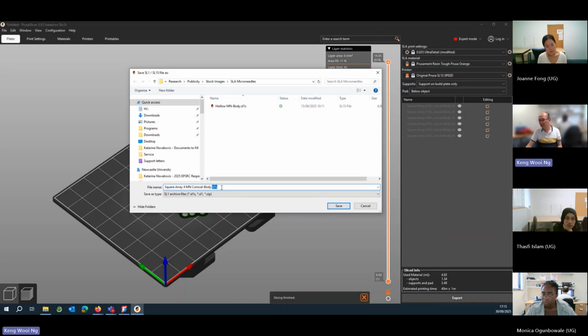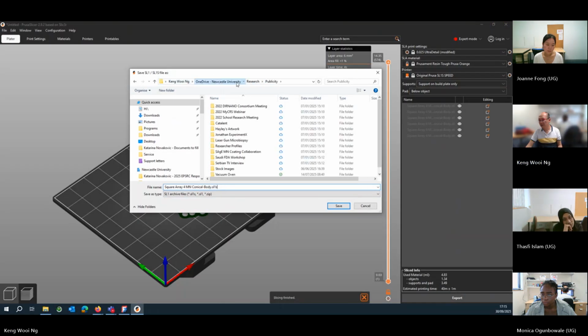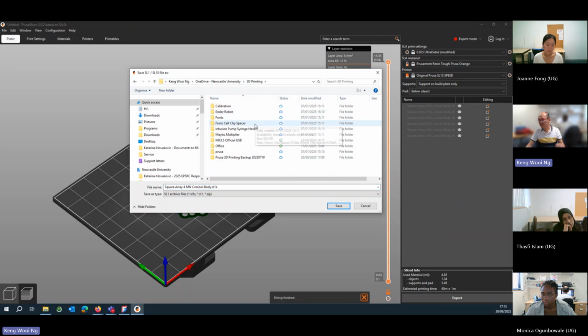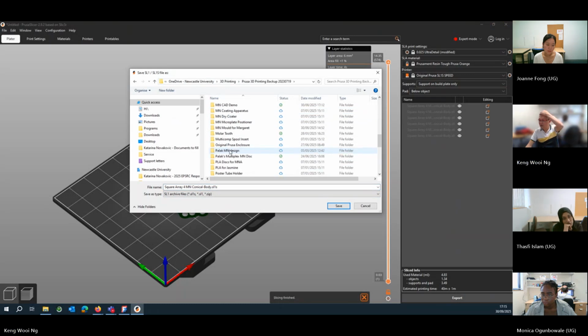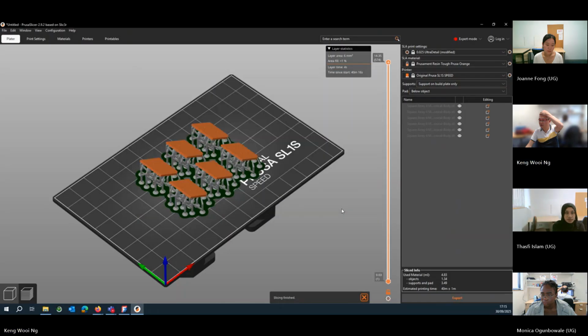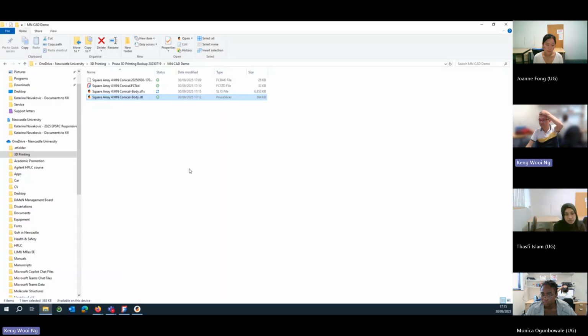So the file extension format is SL1S. It's basically just a zip file. If we put this under printing, microneedle CAD demo, and just keep it in the sim folder. That is the file that you save onto a USB and load onto the printer and select to print.